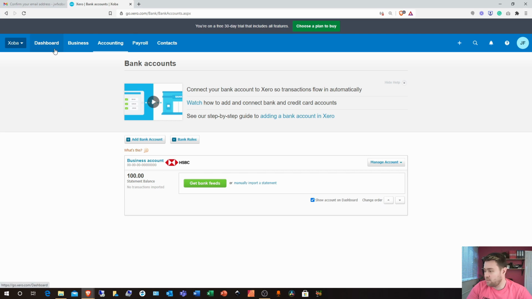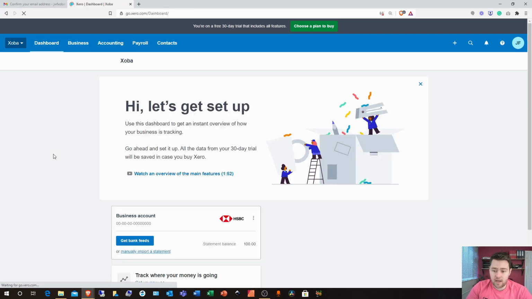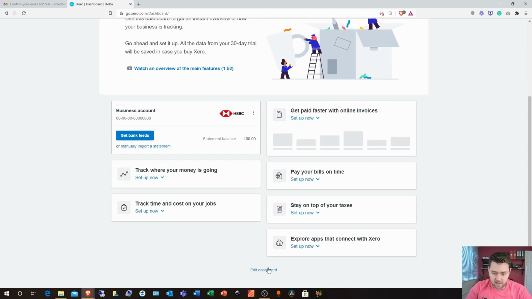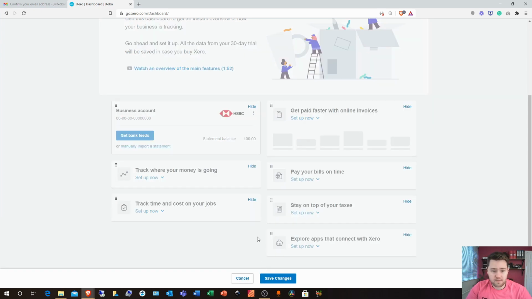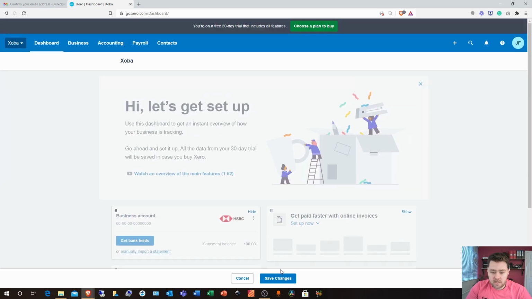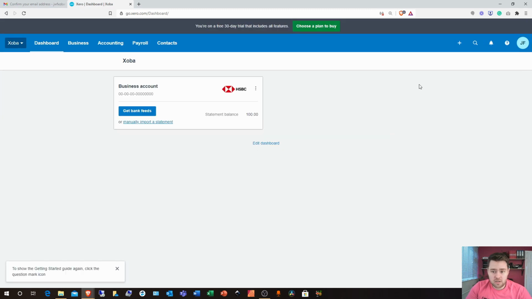So the dashboard is a little bit gimmicky, I would say. And you might find that you want to tailor it to your own needs. For me, I don't really need anything there. So you could edit the dashboard by clicking on Edit Dashboard at the bottom and hiding certain things. I'm not particularly bothered about anything there. I'll probably save those changes, cross that off, and that way I just have my bank accounts. But you can tailor it and add a few different widgets and things that you might find useful.